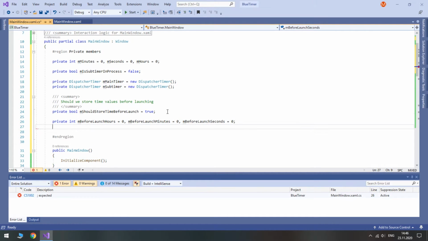Also declare 2 private int variables for the subtimer which will store minutes and seconds. That will be set before starting the timer. We will add hours for the subtimer in future versions.